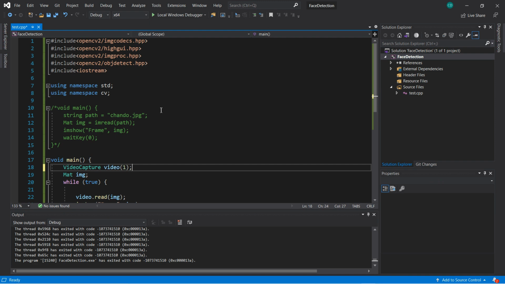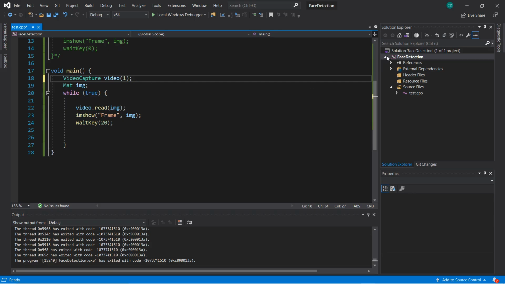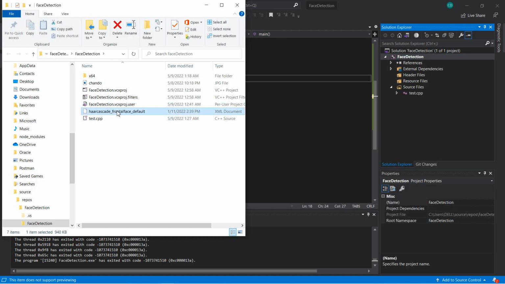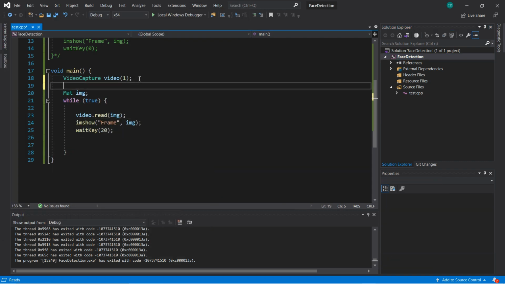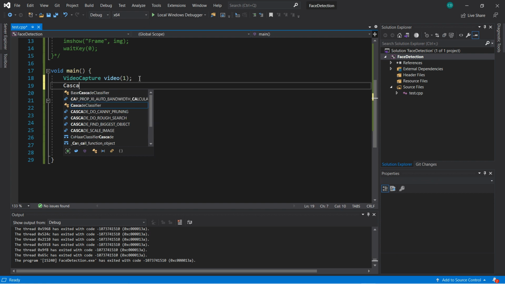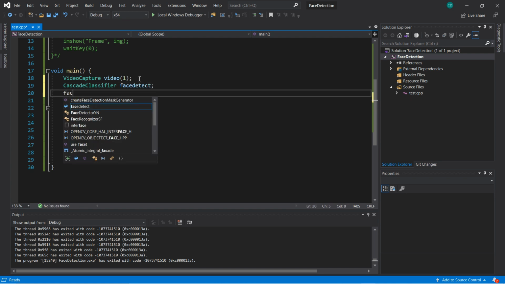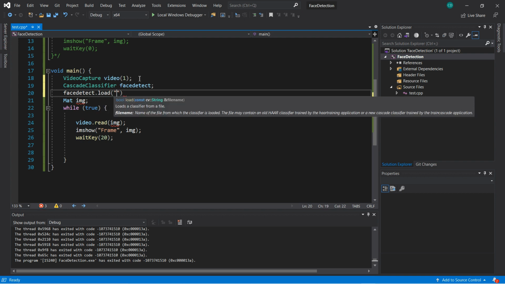Now we are going to detect the face. To detect the face, you are going to use this Haar cascade file, the default.xml file that you are going to use here. For that, I am going to create one object of CascadeClassifier. Let's give it the name face detect. And now you are going to load it. So face detect dot load, and you pass our XML file.